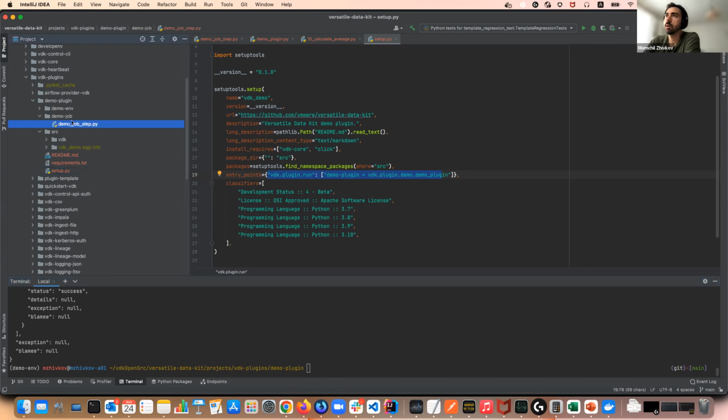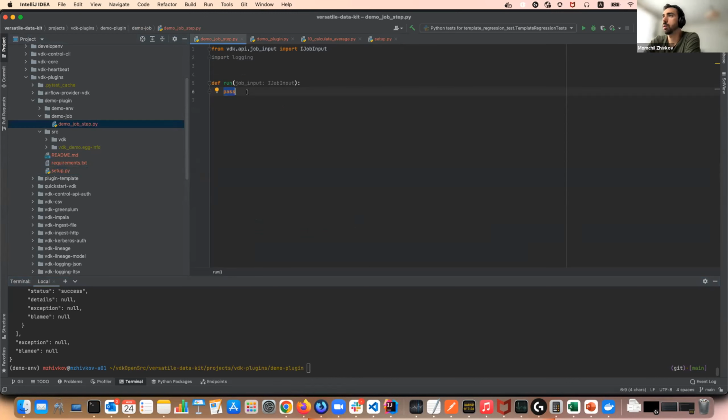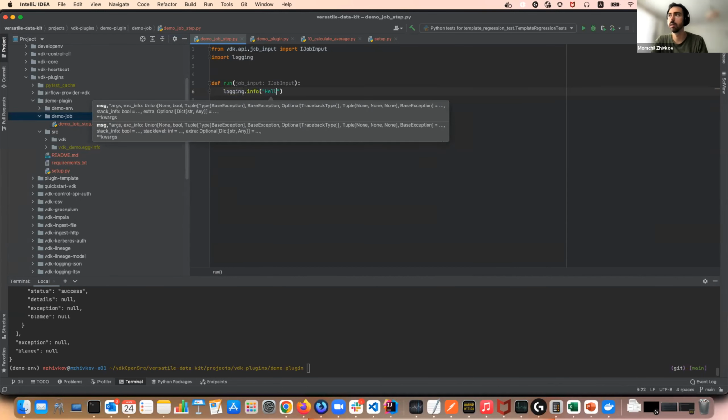Okay, so let's just quickly jump over to the demo job step. And again, here in this folder, you could have many different steps like SQL files or Python files, and they will share the same context, the same logging and error handling, etc. So right now the job is empty, but I just want to print out something. And what better thing to print than hello world?